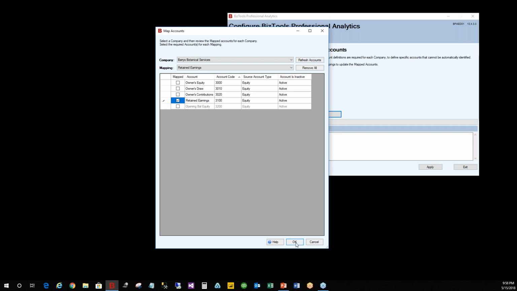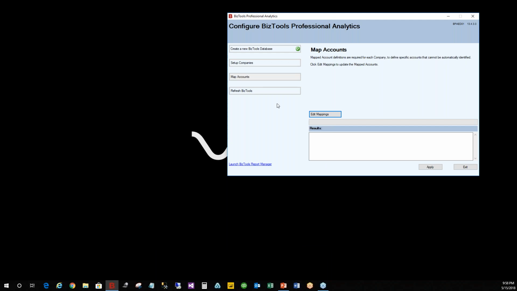So at this point, we can click OK. The mapping's complete, and we'll go through the final step to extract the data from QuickBooks, transform that data, and create the 4 analytical models for the balance sheet, the income statement, financial ratios, and sales, and load that into the BizTools Analytics database, and also publish the out-of-the-box content to the BizTools intranet portal.